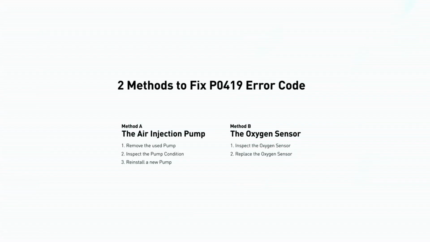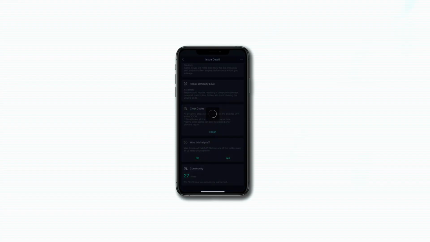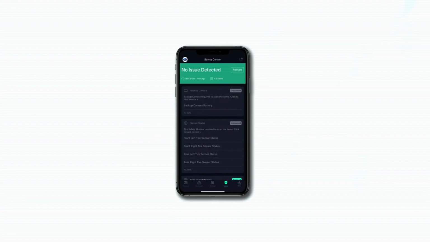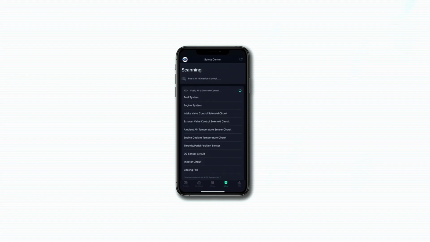So here are two of the most practical solutions to fix the P0419 error code. After the repair, you can now use the OBD2 scanner to clear the error code. And tap the rescan button one more time to make sure everything is fine with your vehicle.